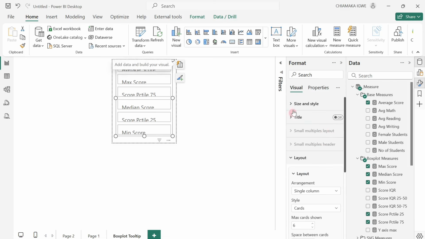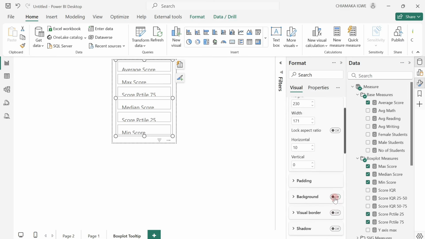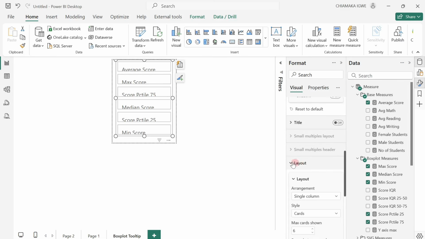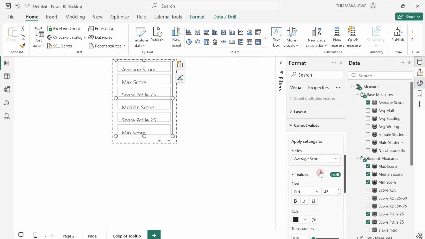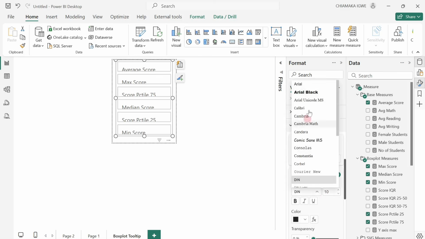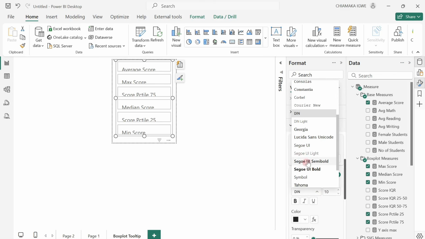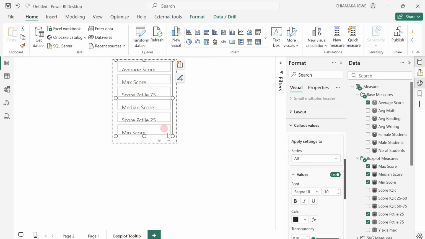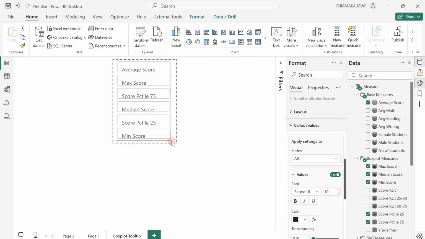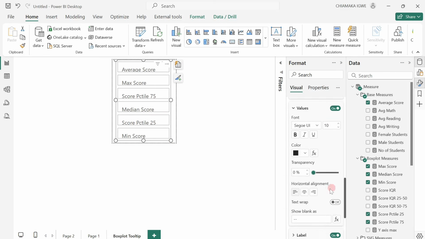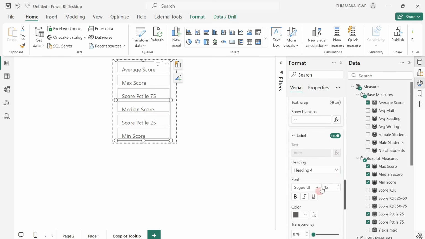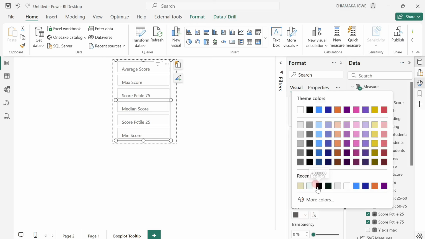So formatting, I want to turn off the background, then scroll down to where I have my color value. Color value for all, I want color value for everything to be 10, and the font Segoe UI. Extend this, then scroll down to where I have my label. I want the label size to also be 10, then change the color to my black.